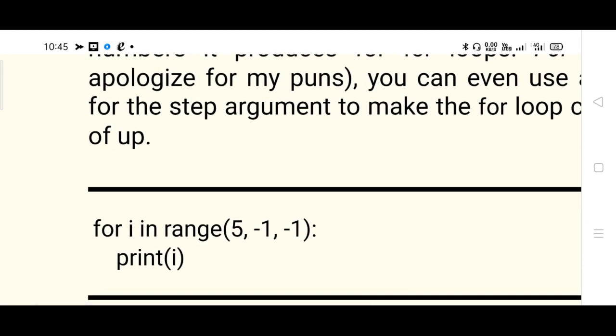One more example is given. For i in range, starting parameter is 5, stopping parameter is -1, stepping parameter is -1. So i minus minus. If nothing is given, then the stepping parameter normally is taken as 1, addition of 1. So the stepping parameter is given as -1, so i minus minus you are supposed to take. Decrement it by 1 and print.